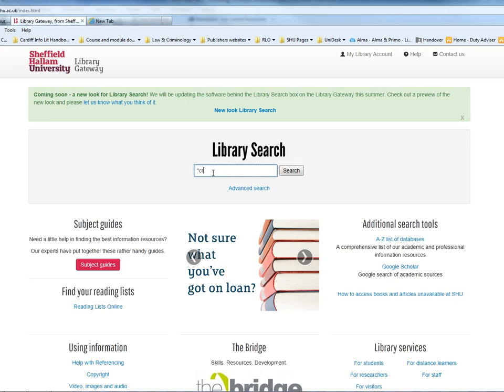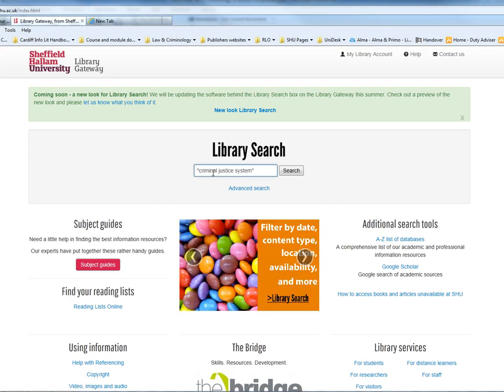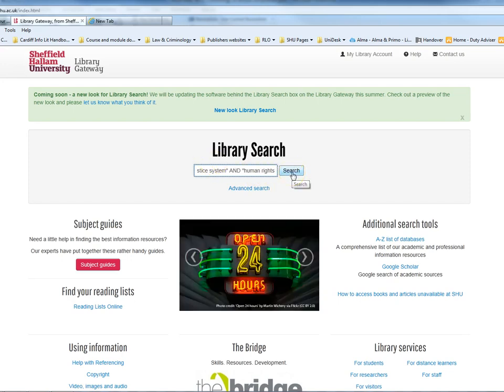For this search I'm going to look for the criminal justice system, and note that I'm putting this in speech marks to look for the phrase. I'm going to combine this with AND, and I'm going to look for human rights, again in speech marks. And I'm going to click on search to activate the search.